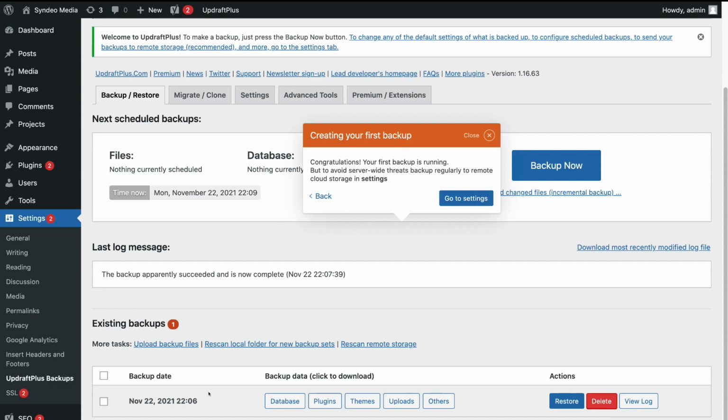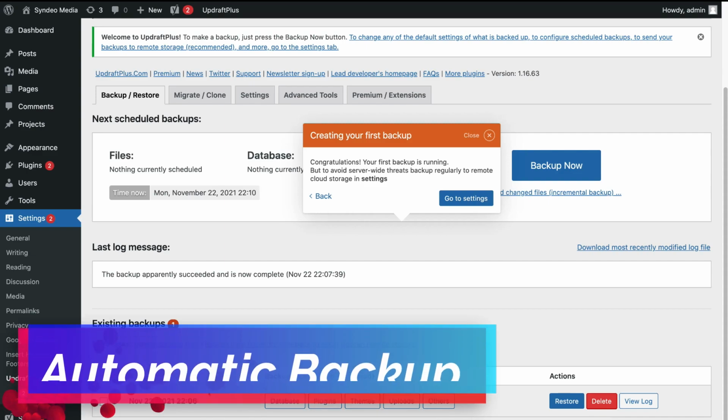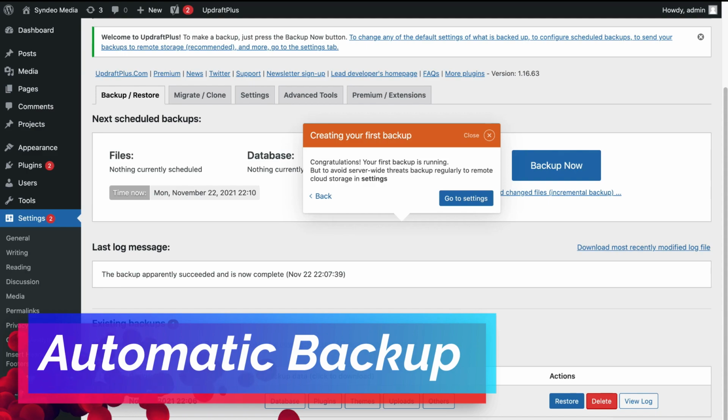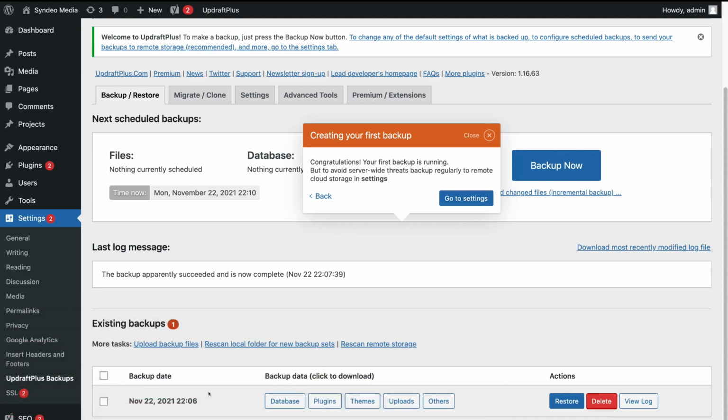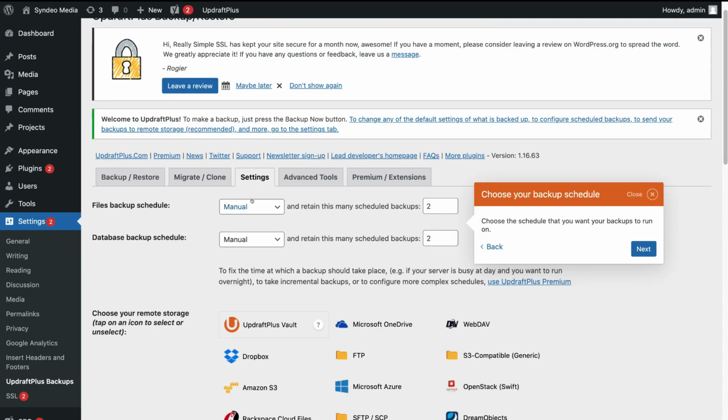Now, with this plugin, you can also set up automatic backups, which means rather than going into the backend and manually backing up your website, you can enable Updraft to create regular backups automatically. So to do that, simply navigate up to settings and come down to file backup schedule, and next to manual, click the drop down and you can select how often an automatic backup is created.